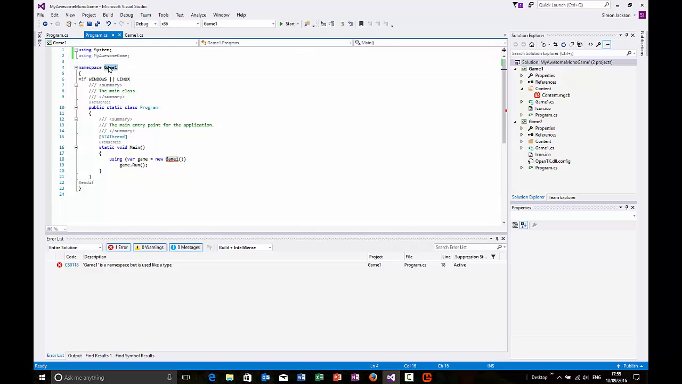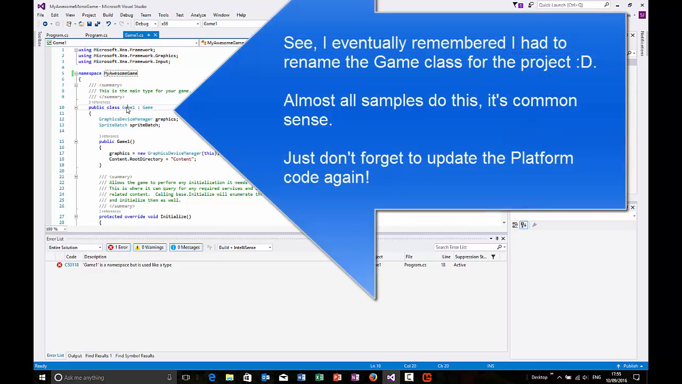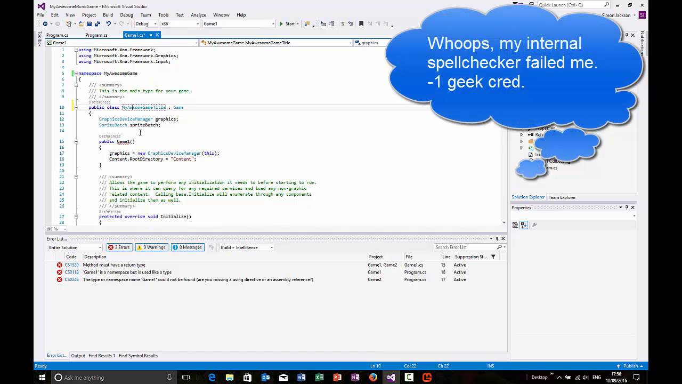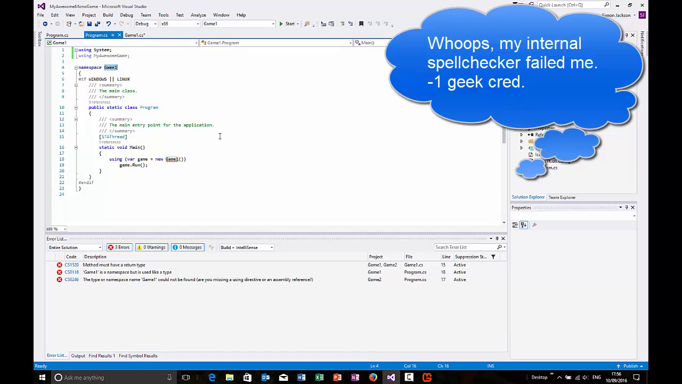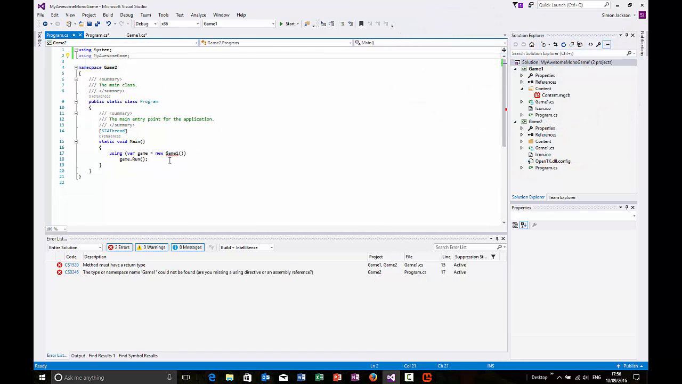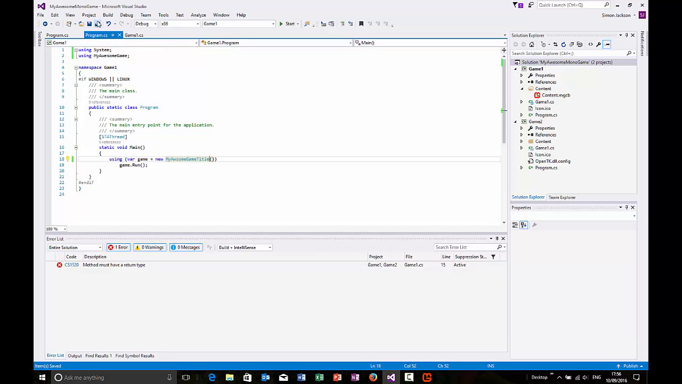Also, another simple recommendation is that you call your game something else. So I've got game 1, and I'm going to say it's my awesome game title. Can't spell awesome now. There you go. I'm going to say there, my awesome game, and in the other title, my awesome game title. So there we go. Now I've got all of those.